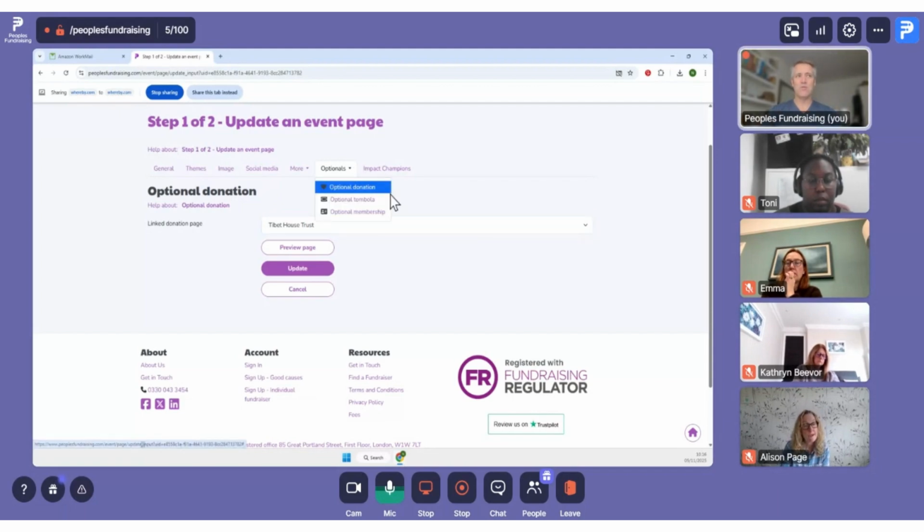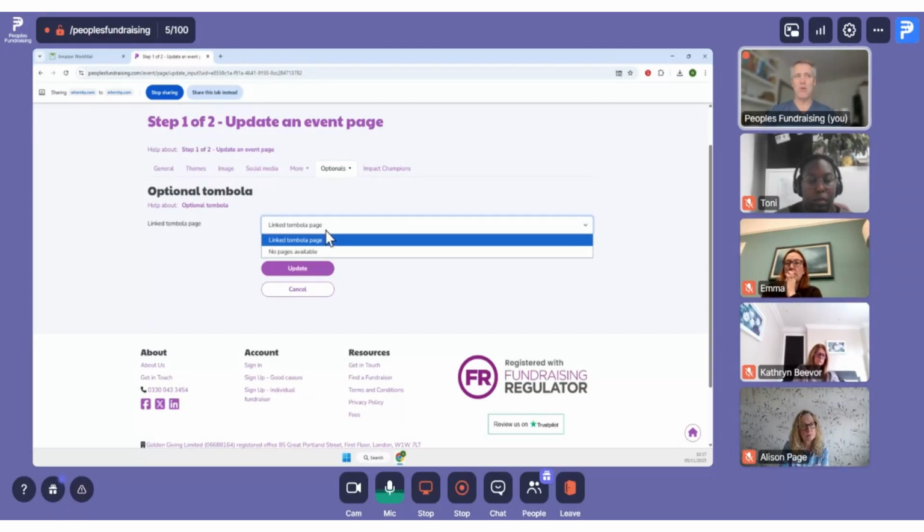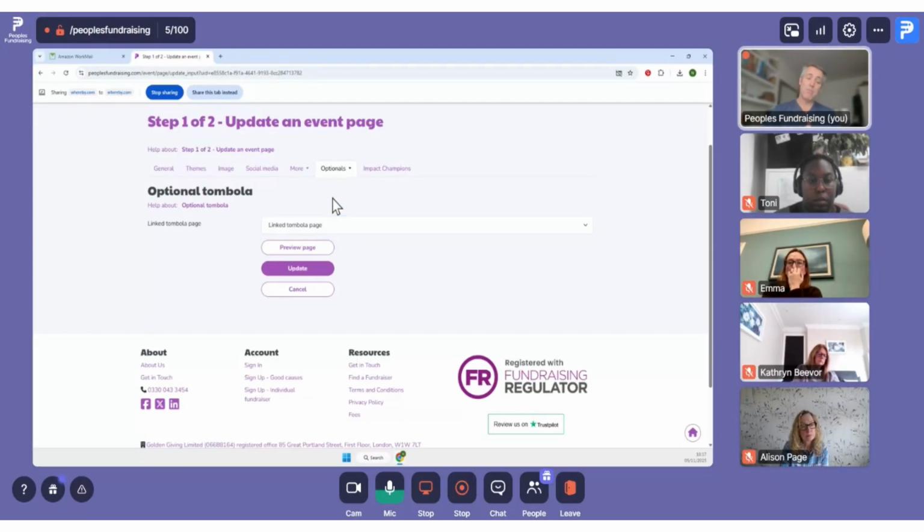Also, if you click on optionals, you can link a tombola page to it. Now, a tombola is an instant win raffle. By linking an optional tombola, when somebody buys a ticket, they're going to be entered into the tombola, so they're going to know if they win or not. This becomes an incentive to buy, but also it becomes a different experience as well.